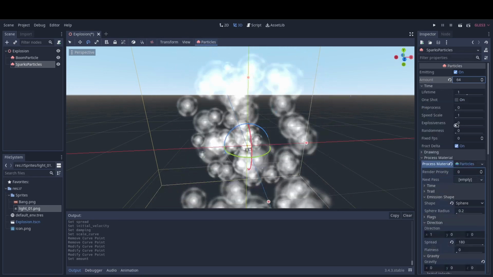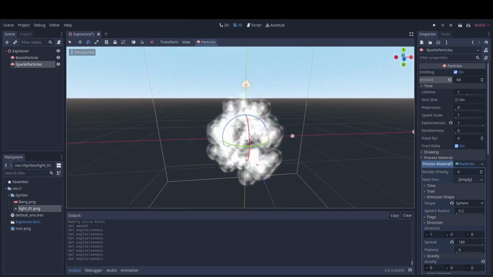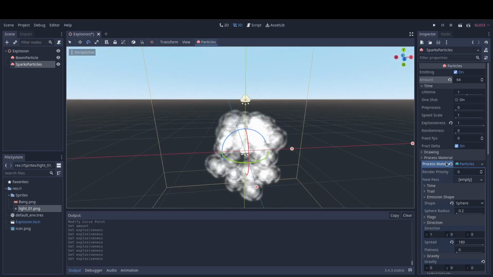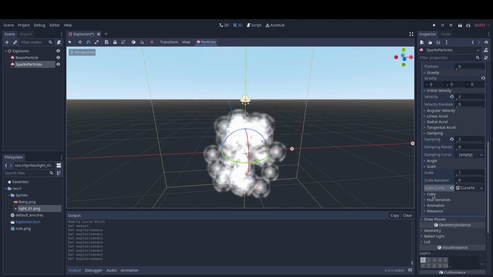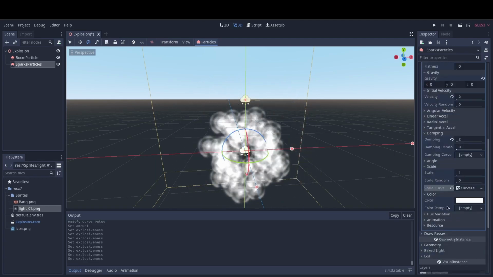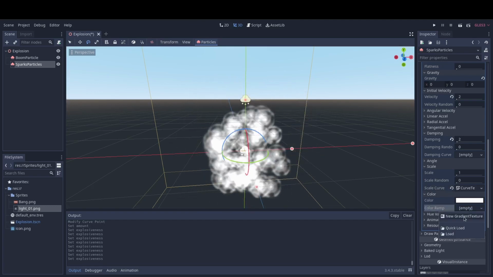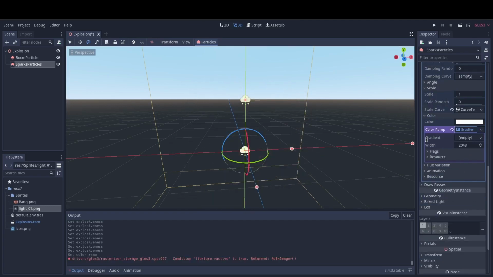Go to time, and let's put the explosiveness to 1. Now we're getting there. However, these colors are not going to work for me. So let's go down to our color area. And remember, we do want to be under process material. And as long as we've set use albedo color in the material, we can put a color ramp here as well. So let's go in here. Don't worry if it's vanished. It's just because the gradient is empty.